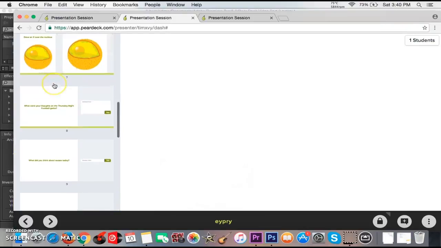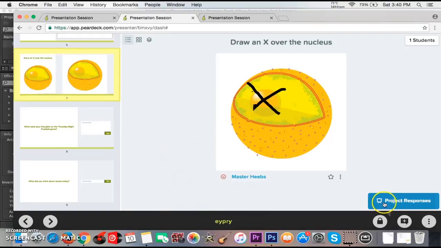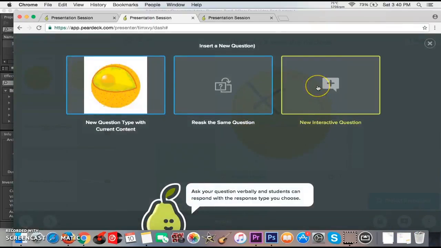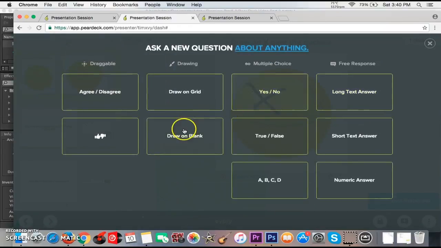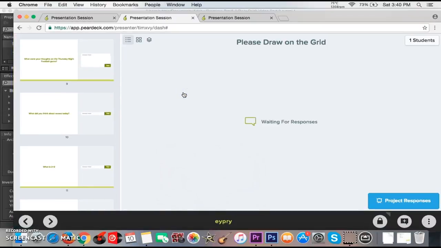So if I were to go back, for example, to my nucleus, let's say to my nucleus one, and I were to say ask a new question, new interactive question, and I would say draw on grid, I could go ahead and just right on the fly ask a new question immediately, which is huge because sometimes as a teacher we get this incredible idea on the fly, and then we have to wait till later to build the work piece or build the assessment tool. And in this way we can actually just go right on the fly.